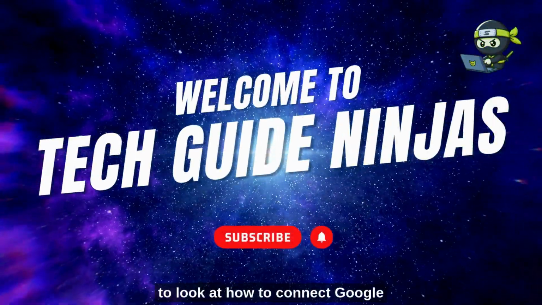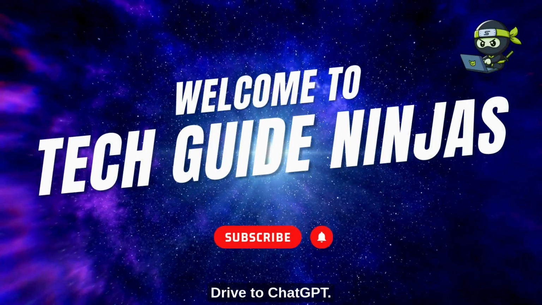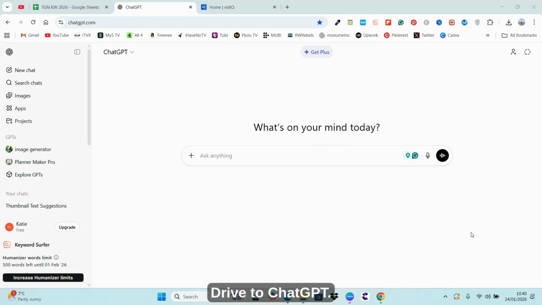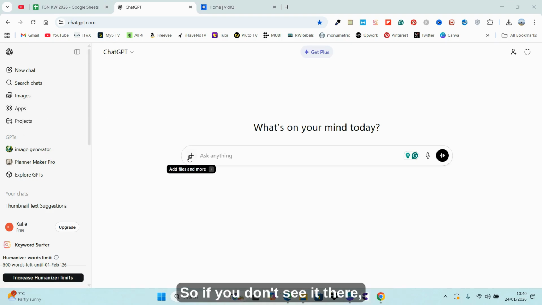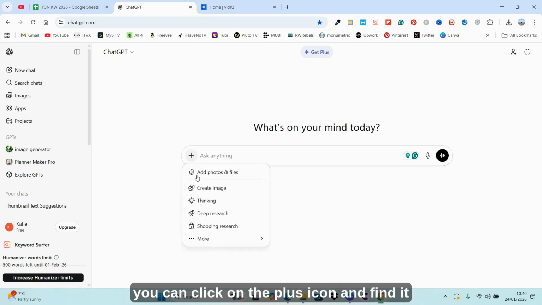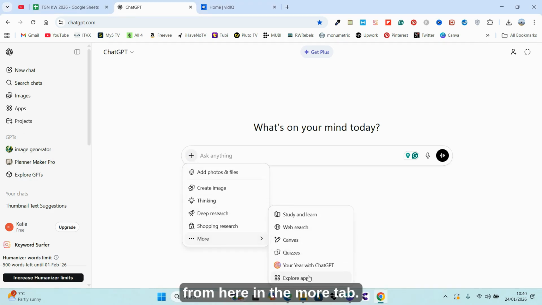Today we're going to look at how to connect Google Drive to ChatGPT. So to get started, open up your ChatGPT account, and from there you can look on the left-hand side and you should see apps. If you don't see it there, you can click on the plus icon and find it from here in the More tab.